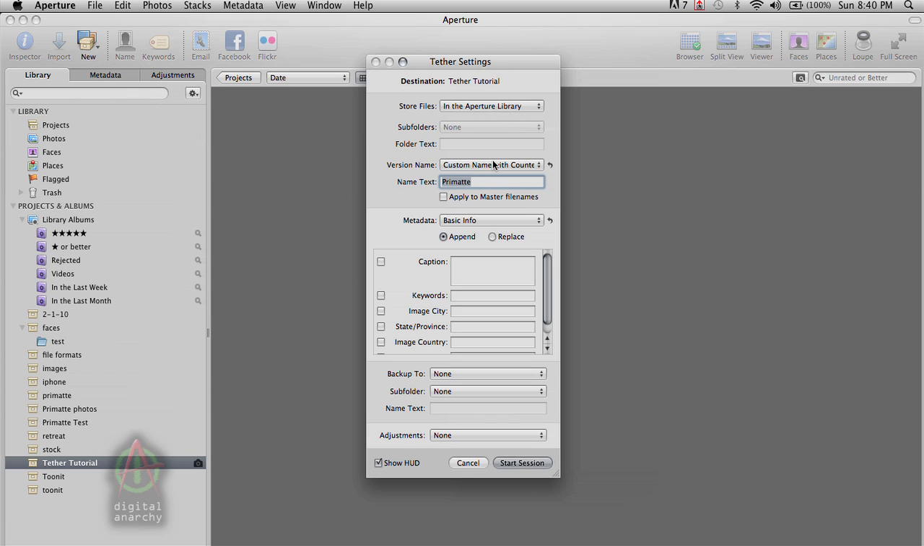We're going to save them with a custom name. If you want, you can add metadata into them. You can back them up to different folders, but we're not really going to worry about any of that in this tutorial. It doesn't really affect us one way or the other.